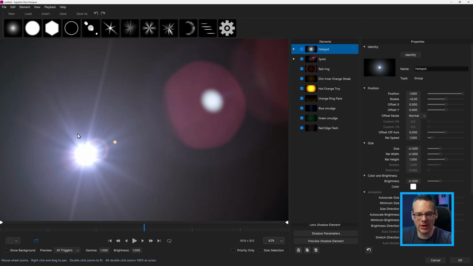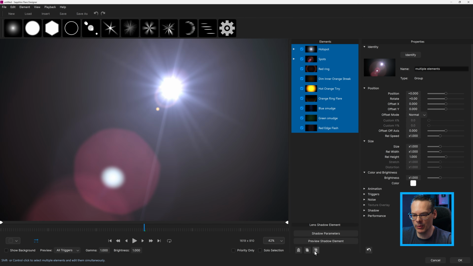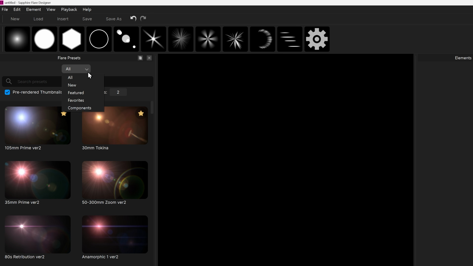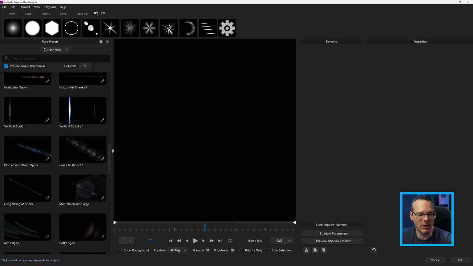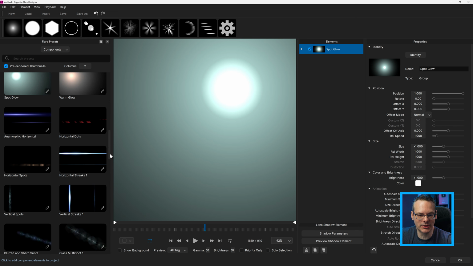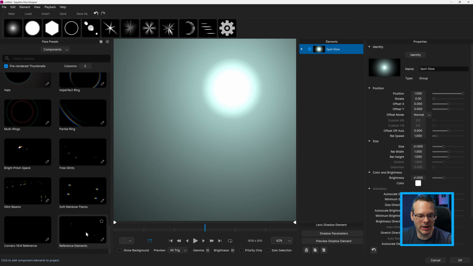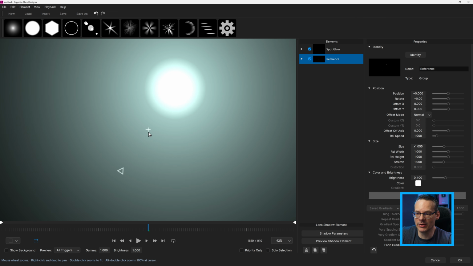Let's start in the Sapphire Flare Designer. And I'm going to start with a preset, but I'm not going to start with a full preset like this. Let's get rid of all of these. Under presets, I have these things called components. So these are small building blocks that I can use to help build up my own custom flares easily, or in this case I'm just going to use this to build up some reference images. So I'm going to use a hotspot, and I'm going to use a reference element down at the bottom. Come back to those in a sec.